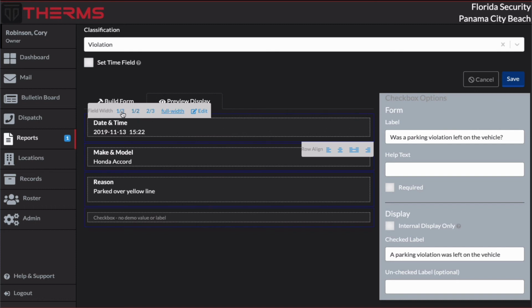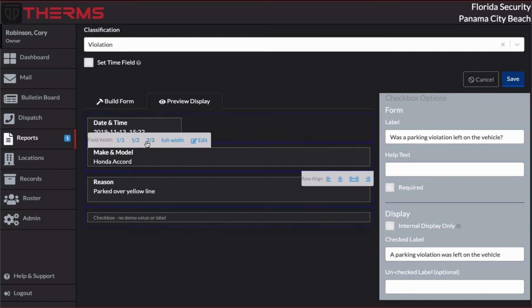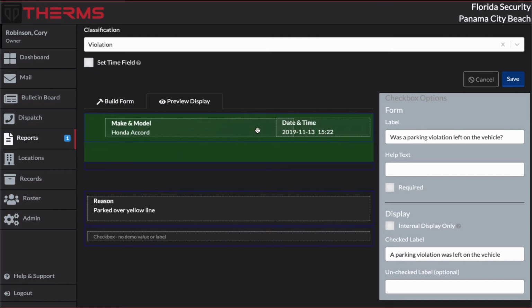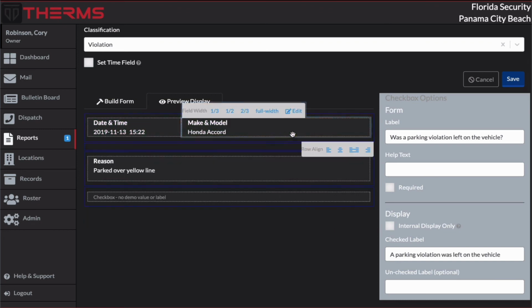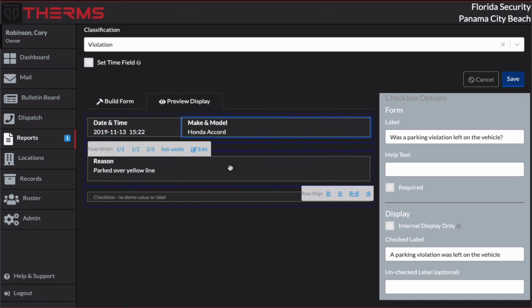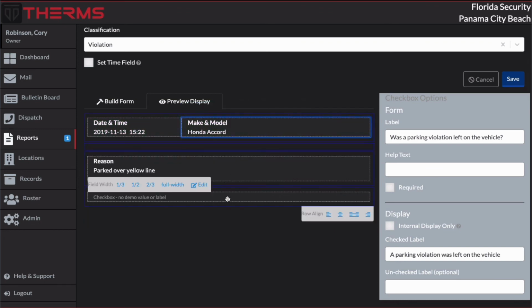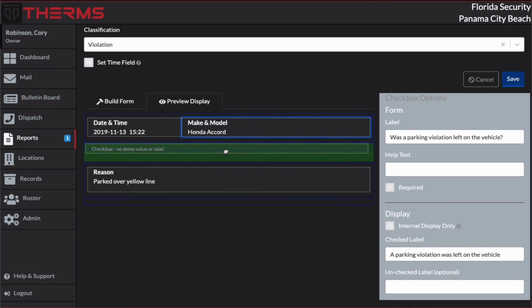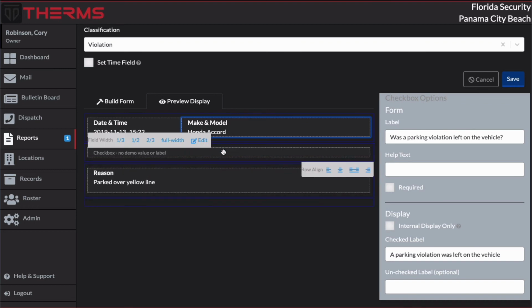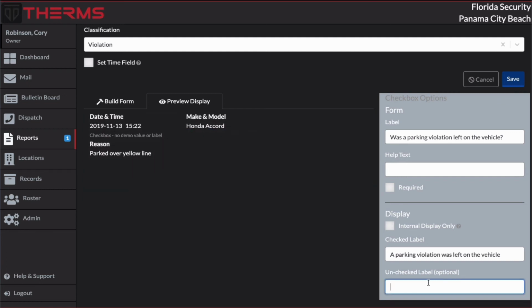So let's go, and we'll make this 1/3, and we'll make this 2/3, and then we'll put this up here with the make and model. And then we have reason for the violation, and if the checkbox for a parking citation was given, we want that to show up here. Right now it's just showing no demo value because we have removed this box here, removed the text from this option. So that's looking pretty good.